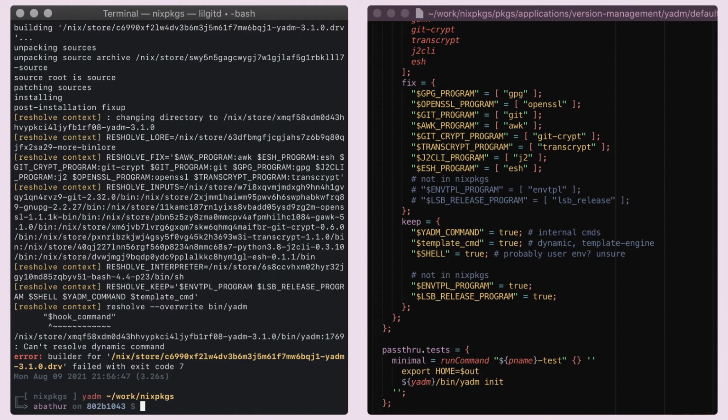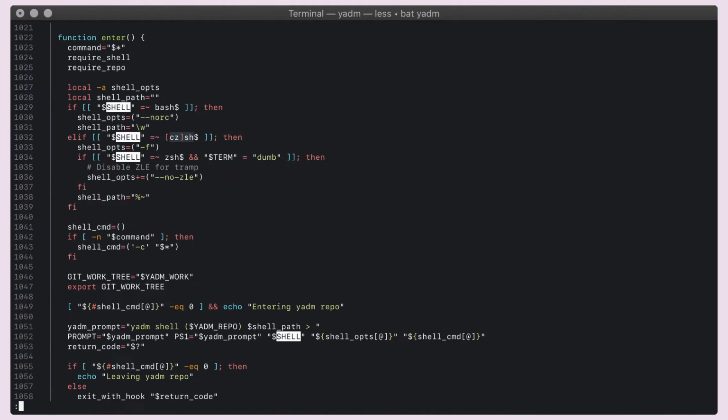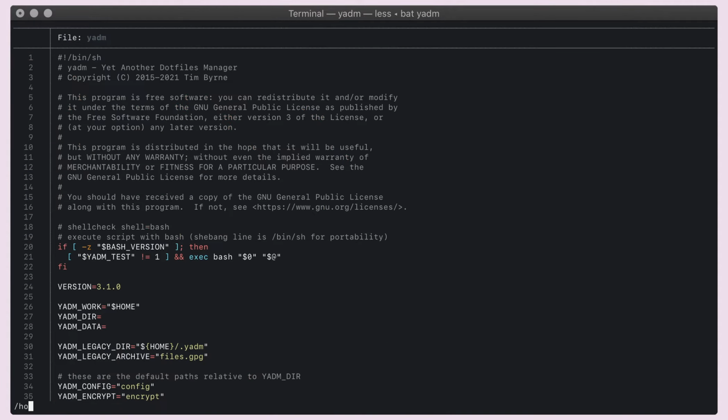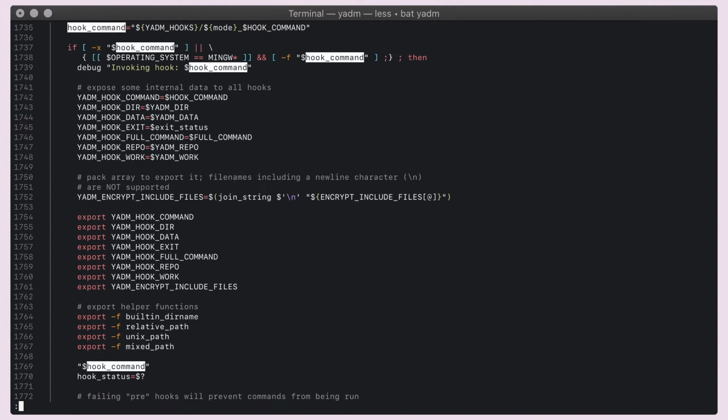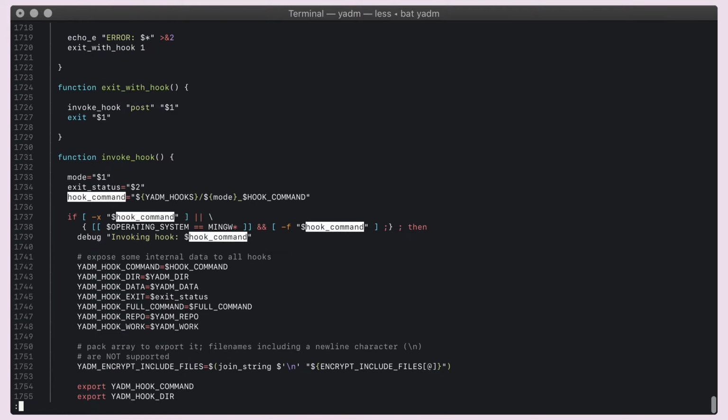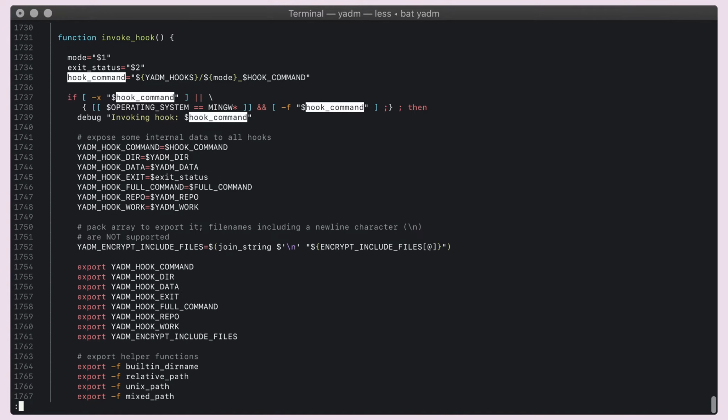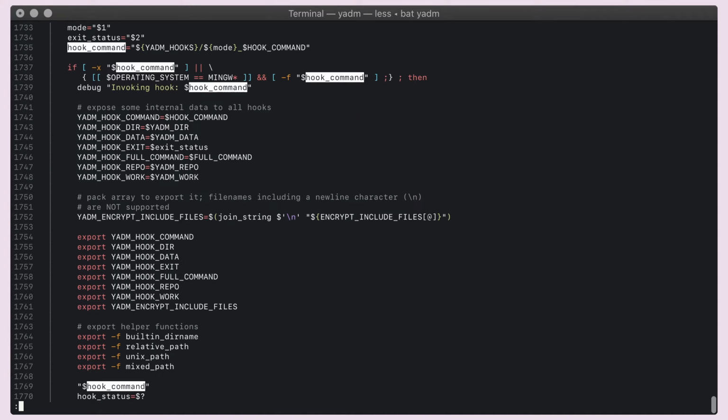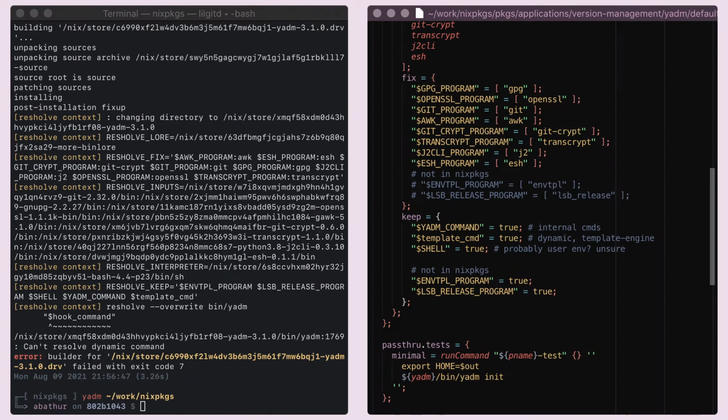Once again, hook command sounds very much like an implementation detail. Since yadm is Git-based, I'm going to guess that these are yadm's equivalent of Git hooks, in which case this is going to be one more thing that we just end up keeping.